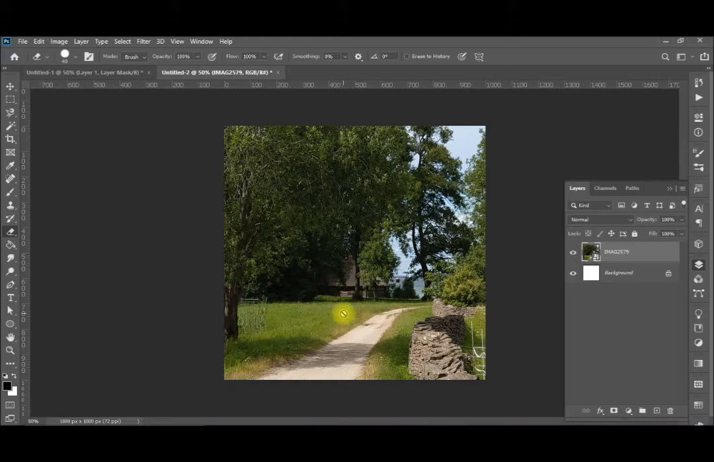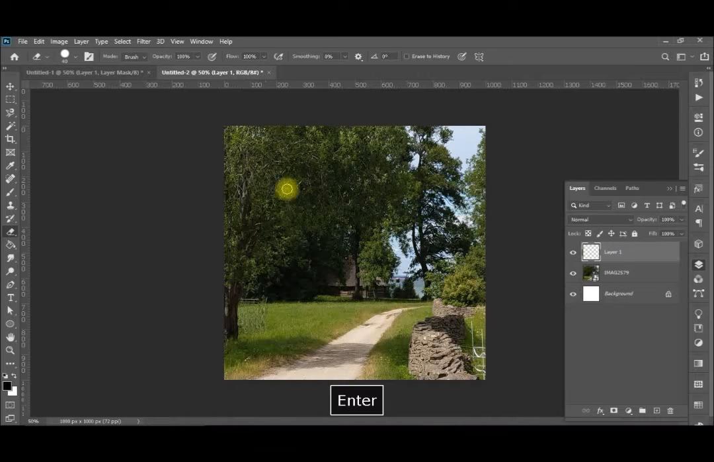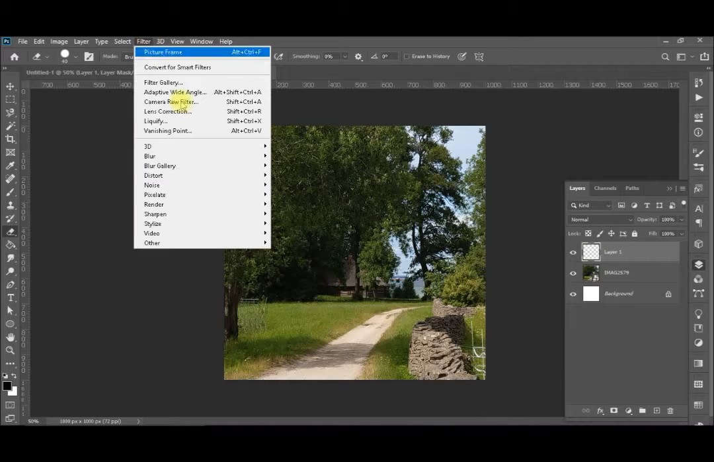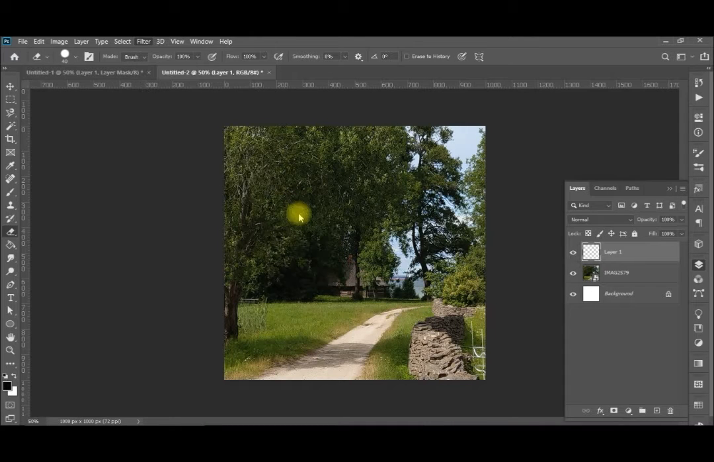Now I need to add some picture frame to this image. We will use it to make it like a floral gate. First thing, I will create a new layer, Control Shift N. On this layer, I will go to Filter, Render, Picture Frame.